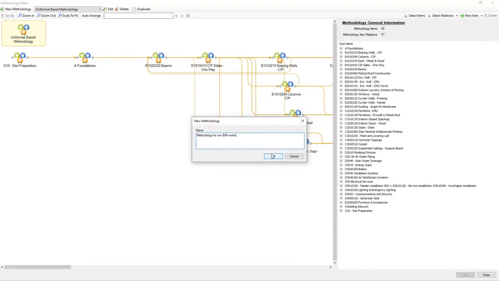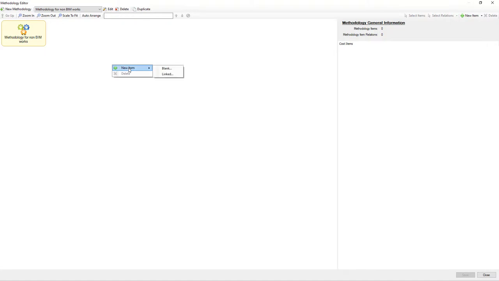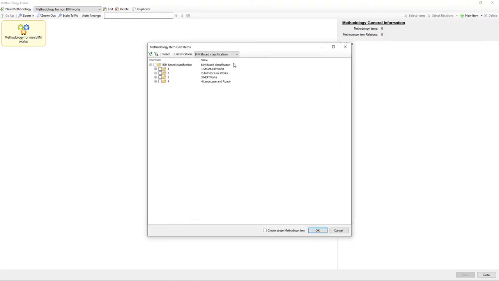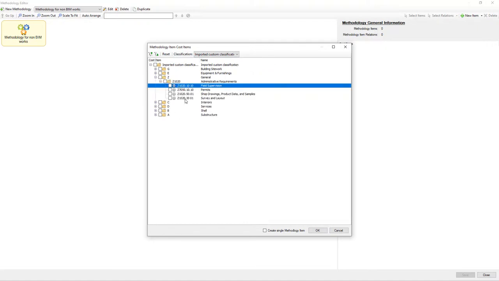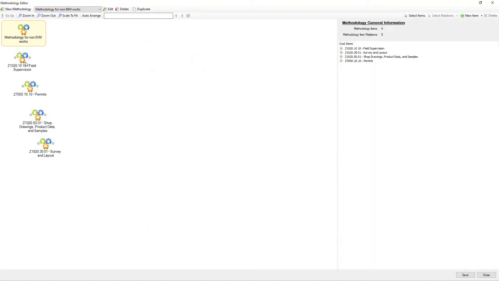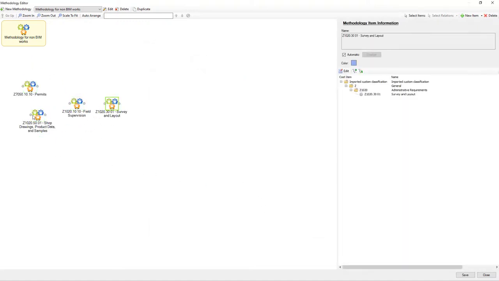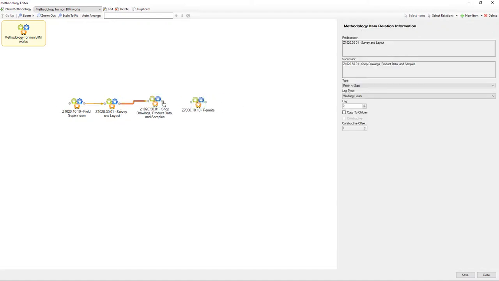Hit OK and create new item. And now we can link these cost items to methodology items. I will select all these items from Z folder. Hit OK, and we have to make some relations. These are not accurate relations, but just for demo purposes, I believe it's good enough.